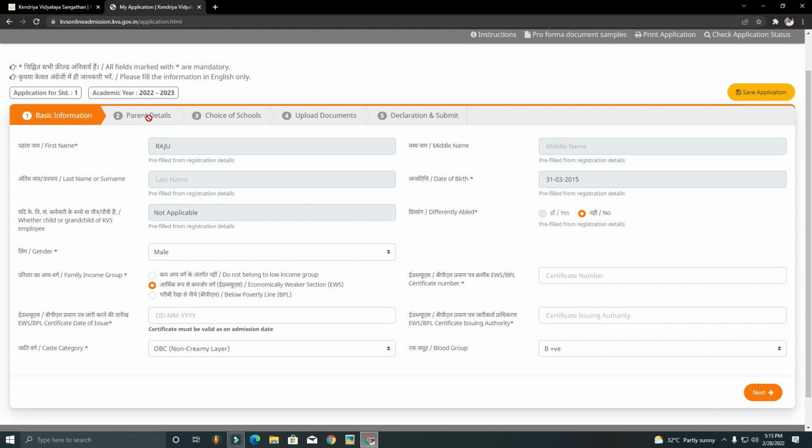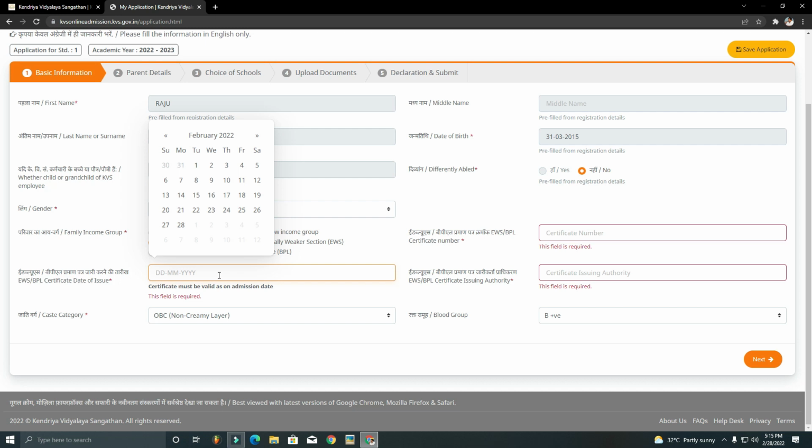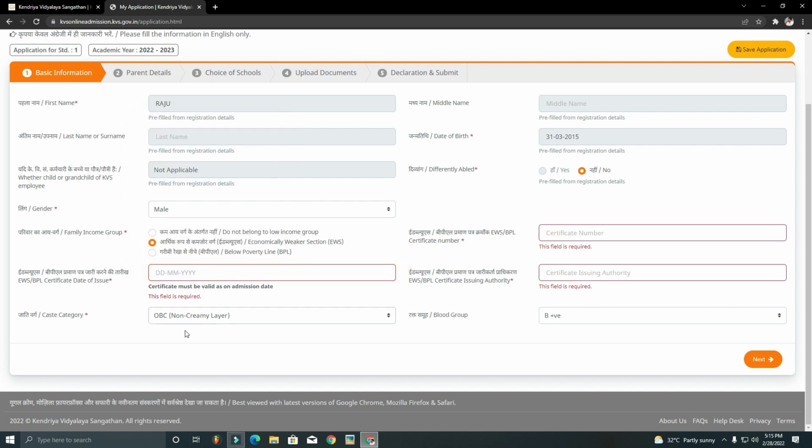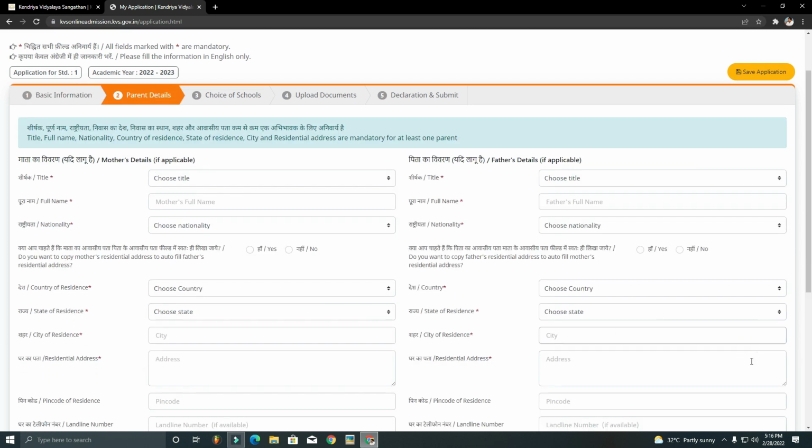Next step, parent details. Once you enter this option, you can go to the next step. We have to enter BPL certificate. Do not belong to low income group, no need to enter anything. OBC non-creamy layer, you can select it. OBC non-creamy layer or SC, ST, which one is applicable, that you can select. Blood group you can select here. Then you go to the next step.